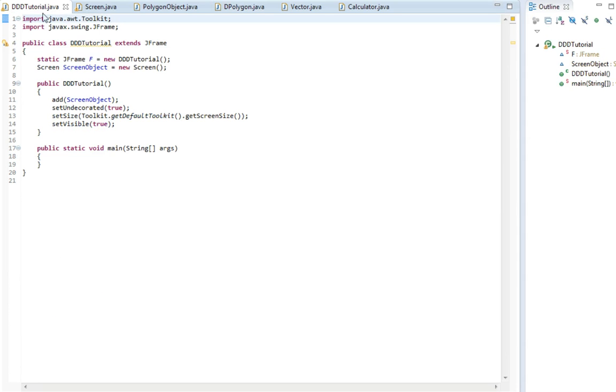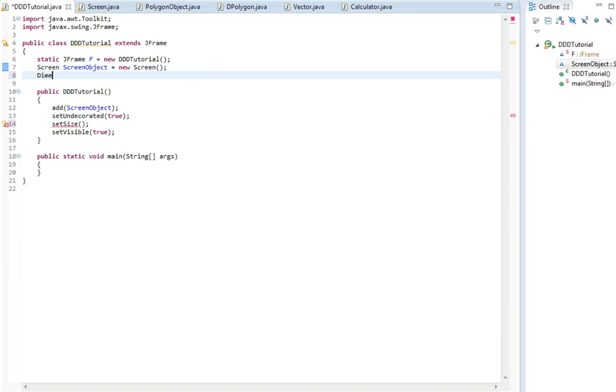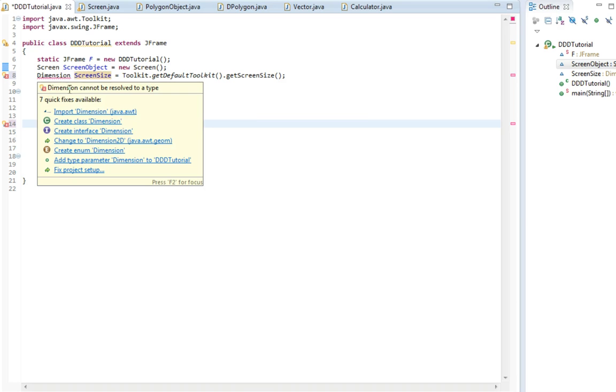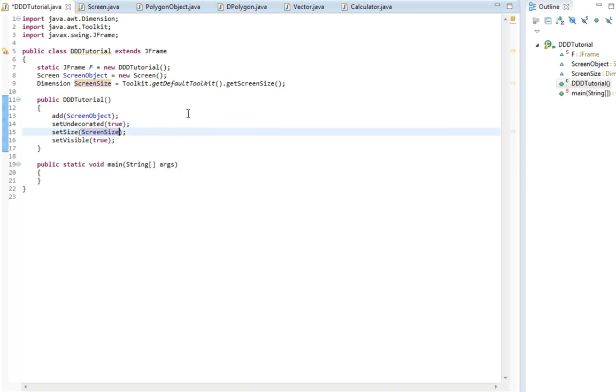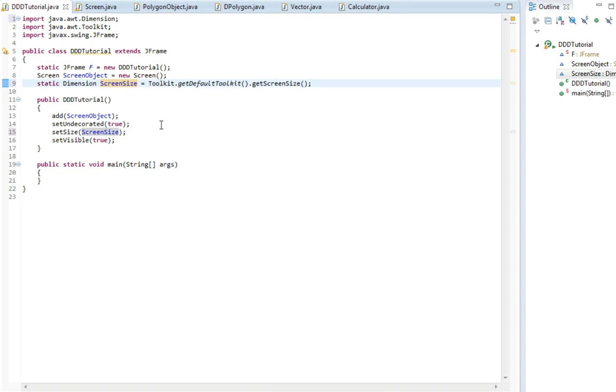So now instead of having this 500, I'm going to actually get the precise number that's in the middle of the screen. So we go to our main class here where we set the screen size. So I'm gonna copy this or cut this, then I'm gonna make a dimension up here. Dimension screen size equals this. And then I'm gonna write screen size in here. I have to import this dimension thing. So now that works. I'm gonna make this a static so we can access it from our polygon object.